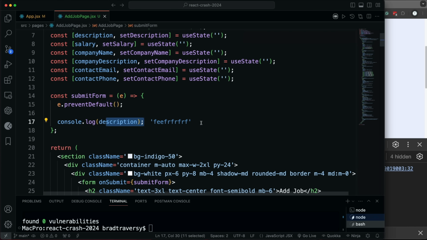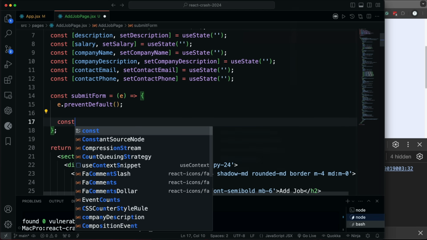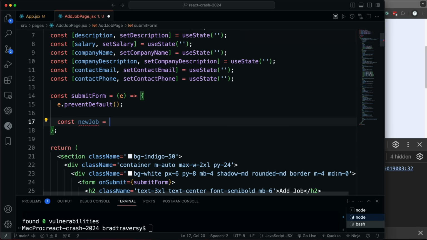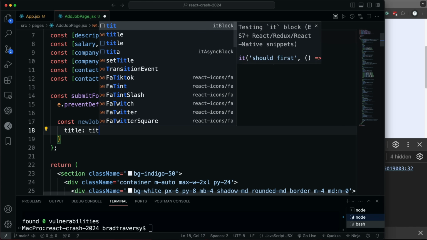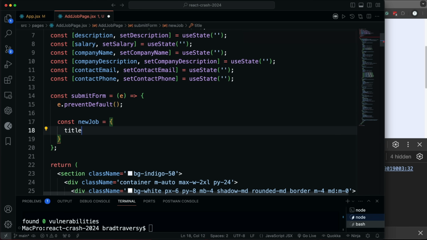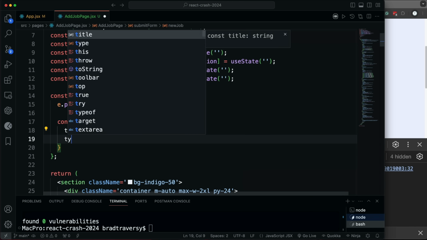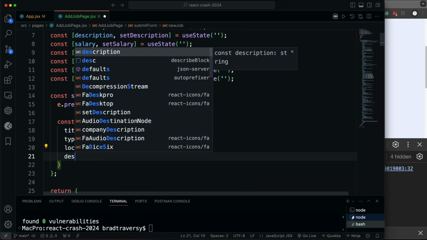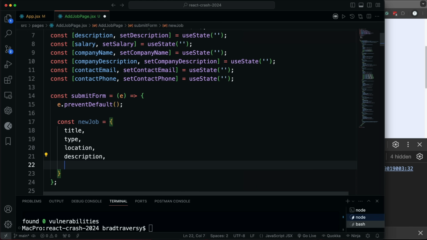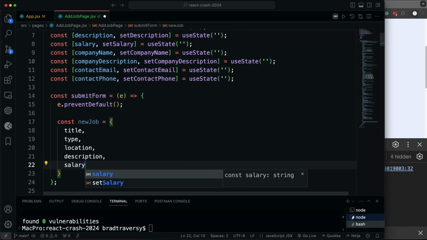So let's construct an object from the form fields that we want to submit to our API. I'm going to say const newJob, set that to an object, and we want to set the title. Since I'm setting title to title like this, we don't need the second one. We can just simply do that. Type, location, description. We have the salary.